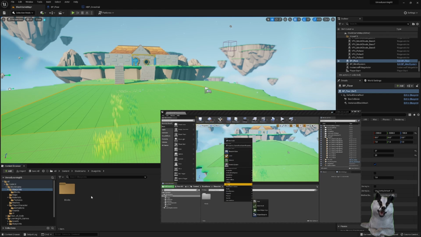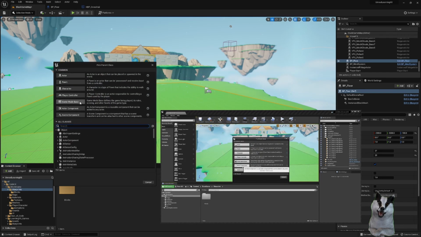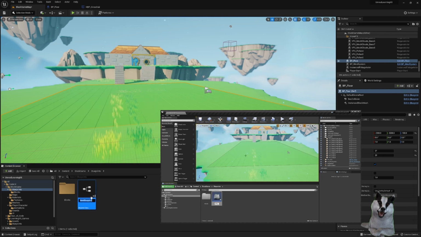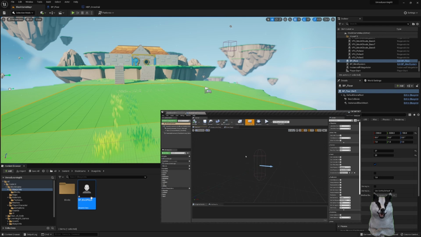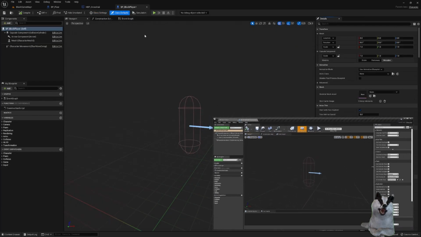Right-click in the content browser, select Blueprint class. We can close the All Classes list, and find Character for the parent class. Name the new blueprint BP underscore block player, and then open it. Make sure class defaults is selected. Let's open that up a little bit so we can read this better.